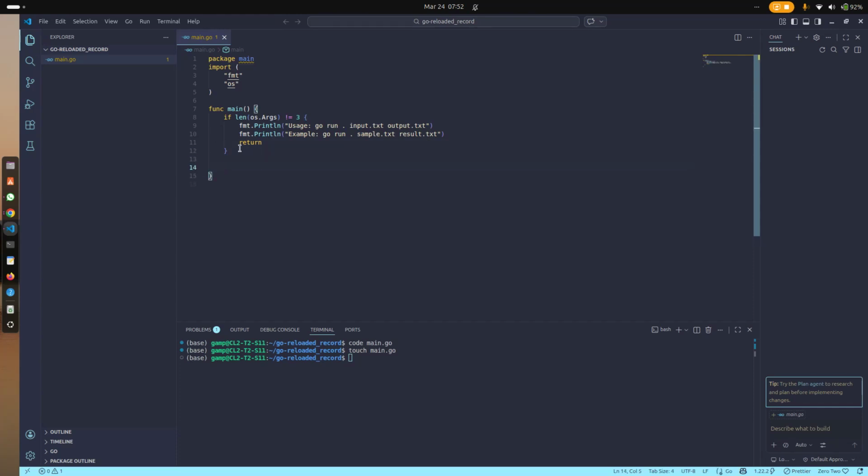So we get our input file. Let's say our input data takes the first argument, os.Args at index 1, then our output data takes the second argument. Now, I will explain this better very soon.